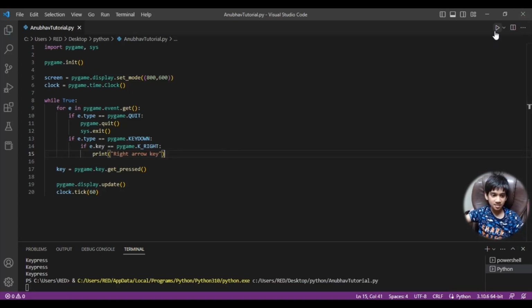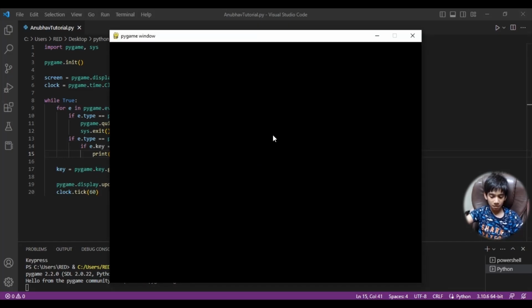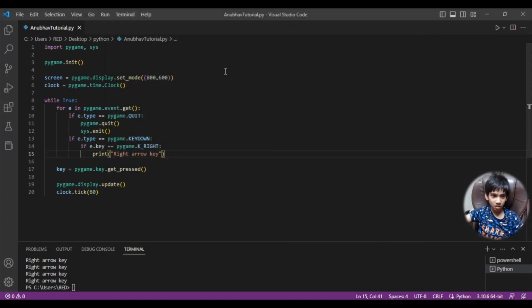So if I run this and if I press right arrow key, then it prints right arrow key. But if I click and hold this, then it prints right arrow key only once. It does not print constantly. Perfect. How about detecting the left arrow key press.